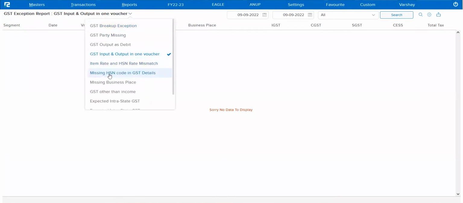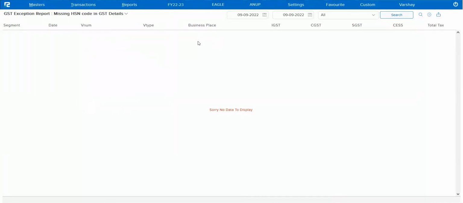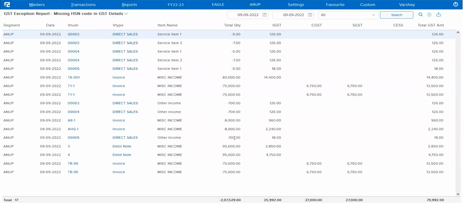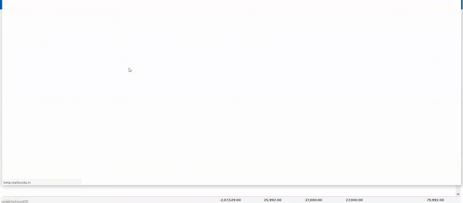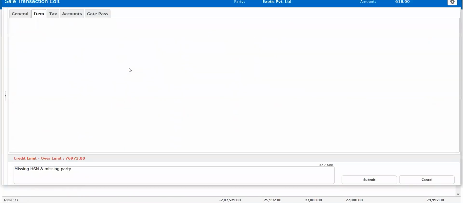So I will next go to mixing HSN code and GST details directly. And I will find so many entries coming up over here. So what are these entries all about? Let's dig into one of them. For example, this time I'll go for the sales transaction.